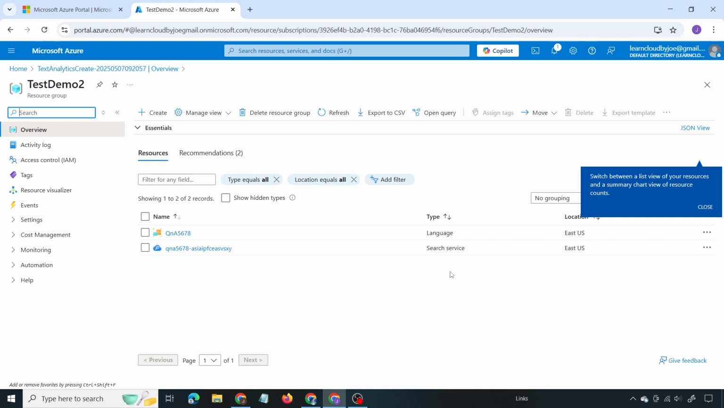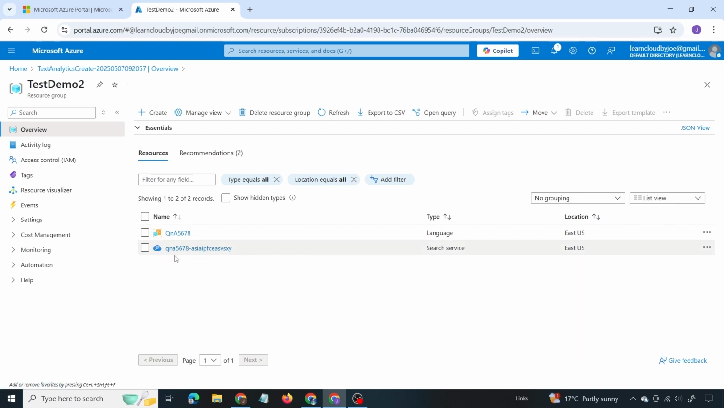So what is a search service? A search service indexes the document and makes it easily searchable. That is what a search service does. So when we deploy a custom question answering model, a search service will be deployed by default. That's why here you can see a search service along with the language service, which is going to host the custom question answering project.